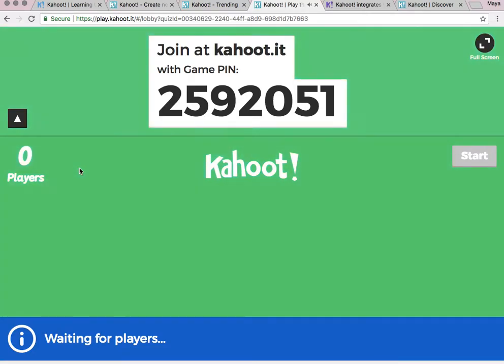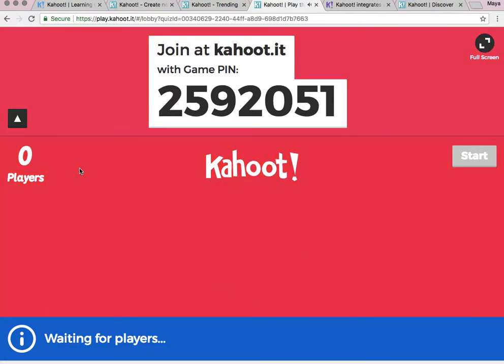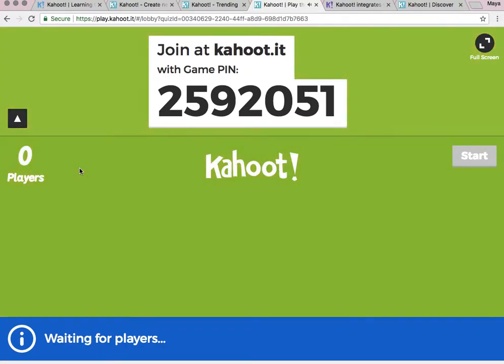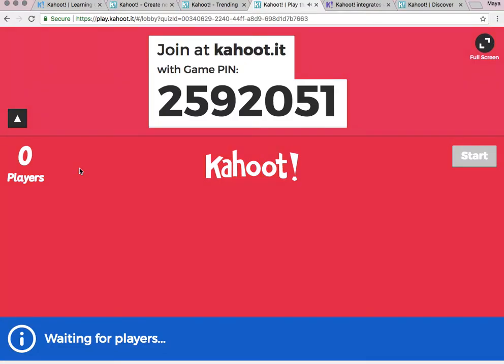Once the pin comes up, I'm just going to mute that, but once the pin comes up, now you are able to have your student access the game. And how to access it, they would have to go to kahoot.it. So I'm just going to show a little example here. Put in this pin. And then once they put in the pin, they get to put in a nickname.